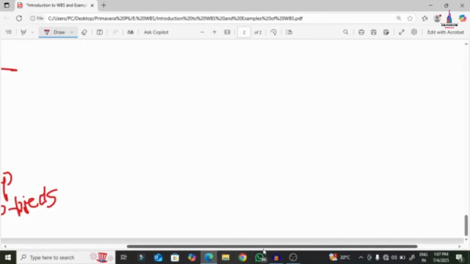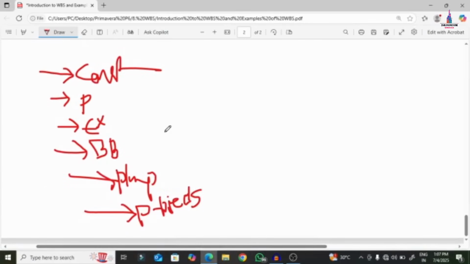So WBS will consist of some of the tasks like this. Generally this type of task will be helpful for the project managers in order to see the status of the project, to break down the work for the particular project, and to update the project contents. This kind of WBS is generally helpful for project managers.